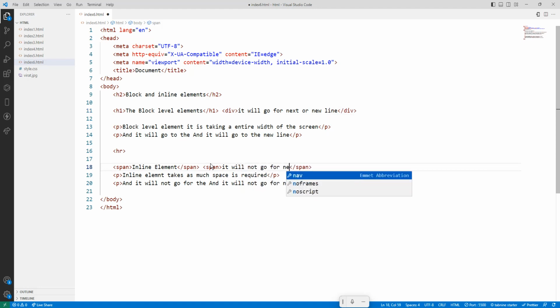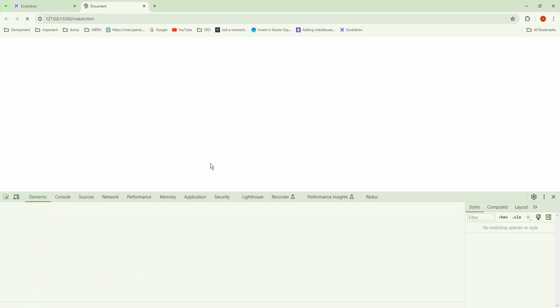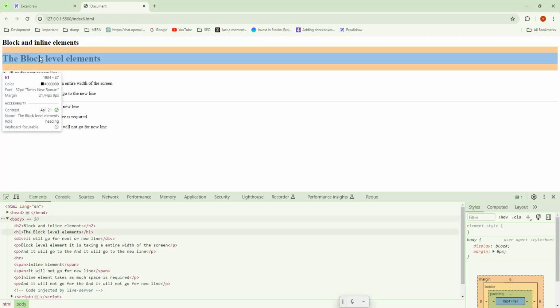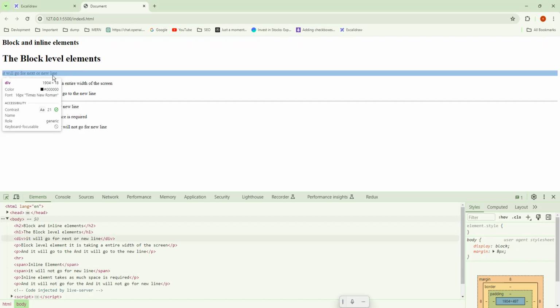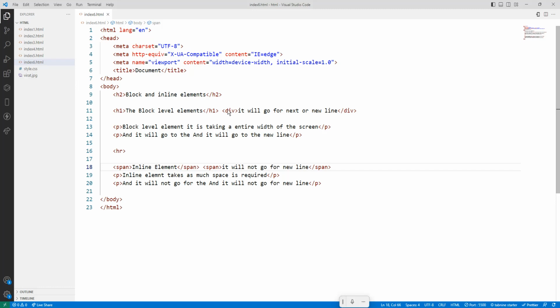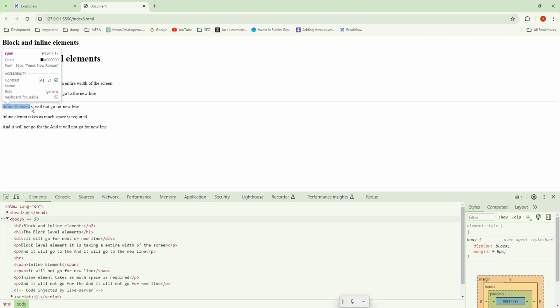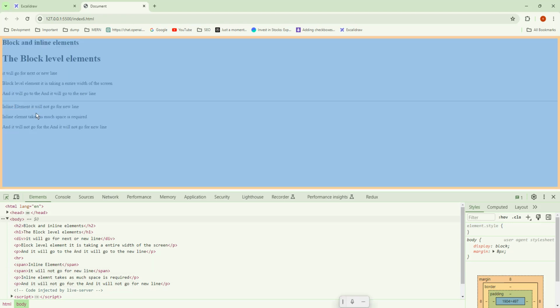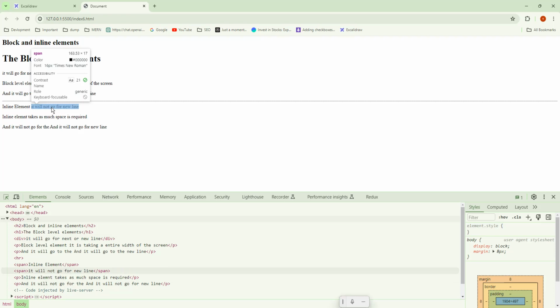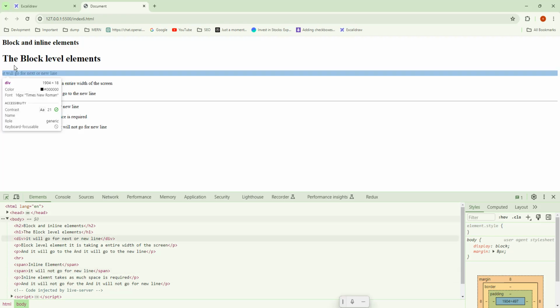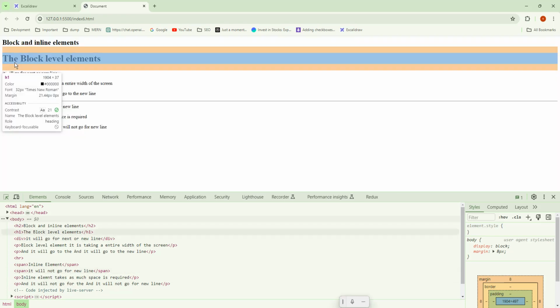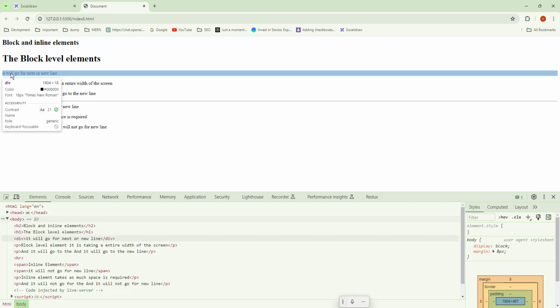See, the block level element will go to the new line. Whereas the span, I have used one span here, another span here. See, this is one span, this is another span. So what did we get to know? A block element takes the entire width of the screen. If you add an element, it takes a new line and goes for the entire width. Whereas an inline element takes as much space as is required and will not go to a new line.